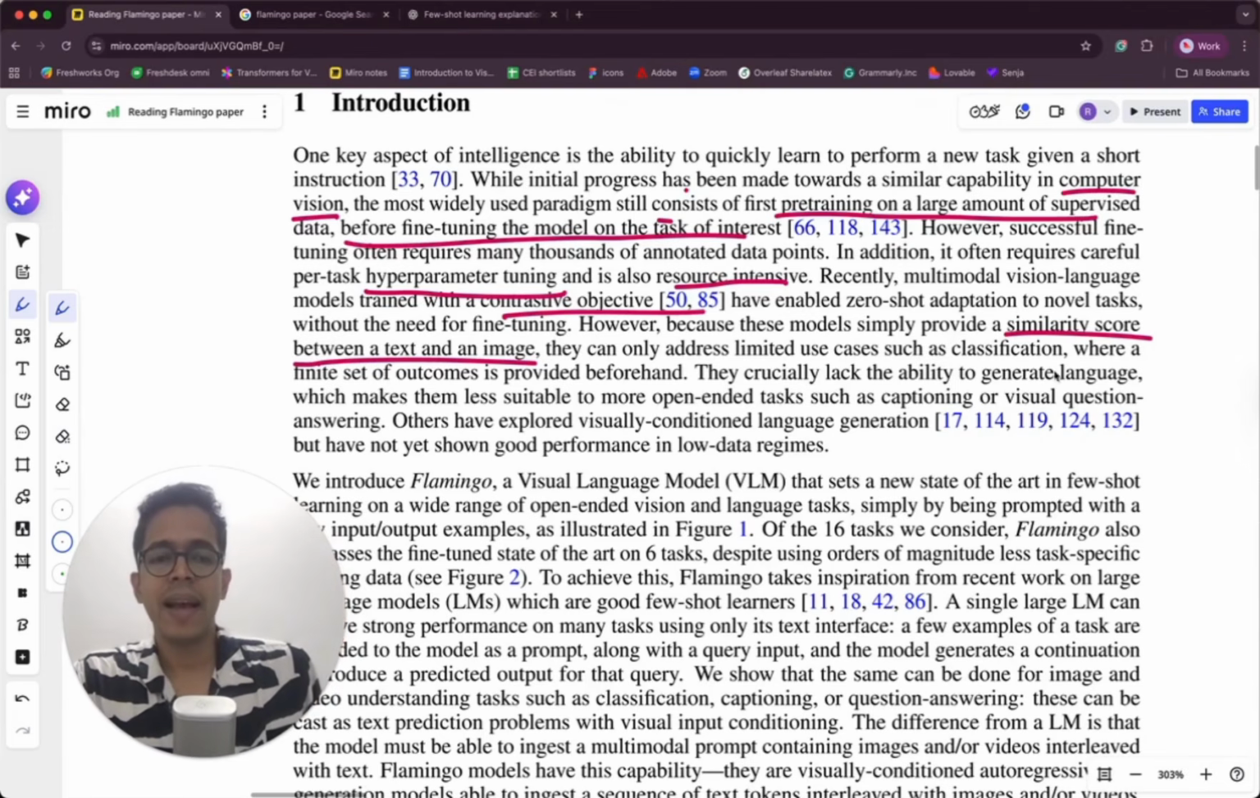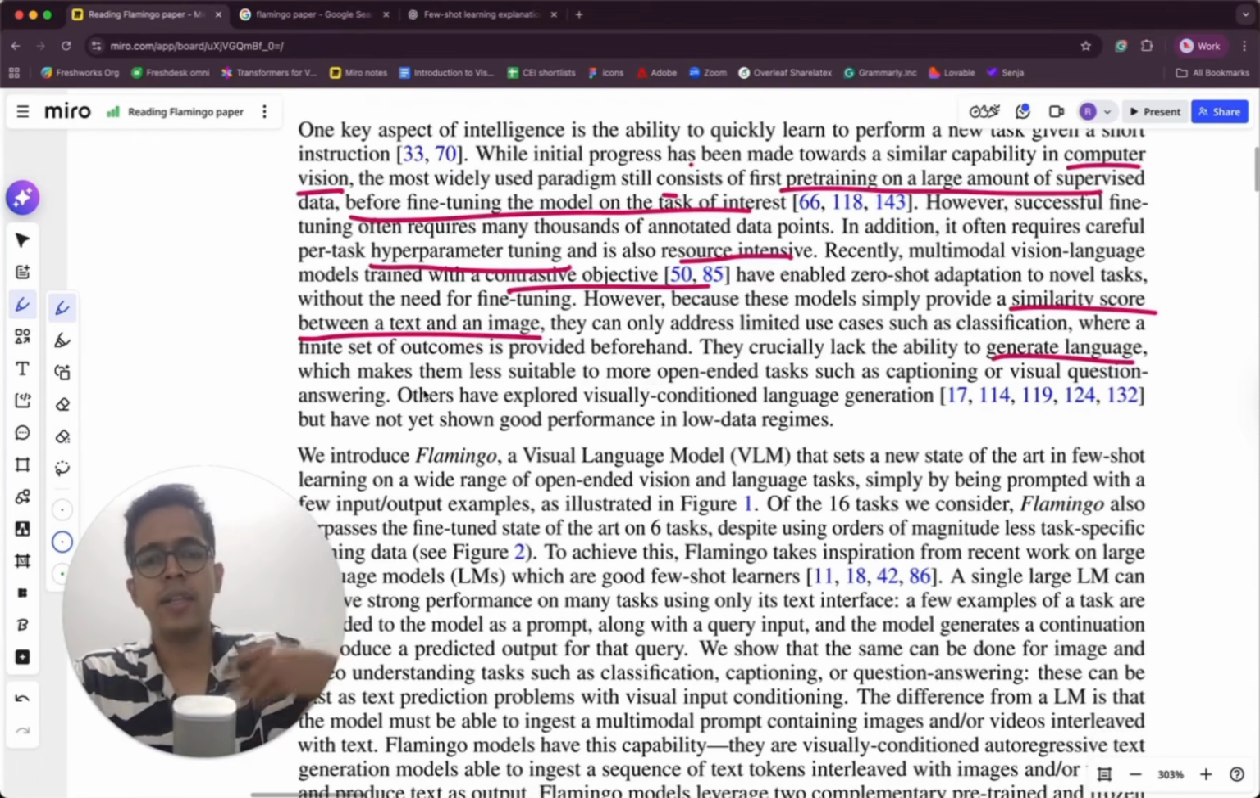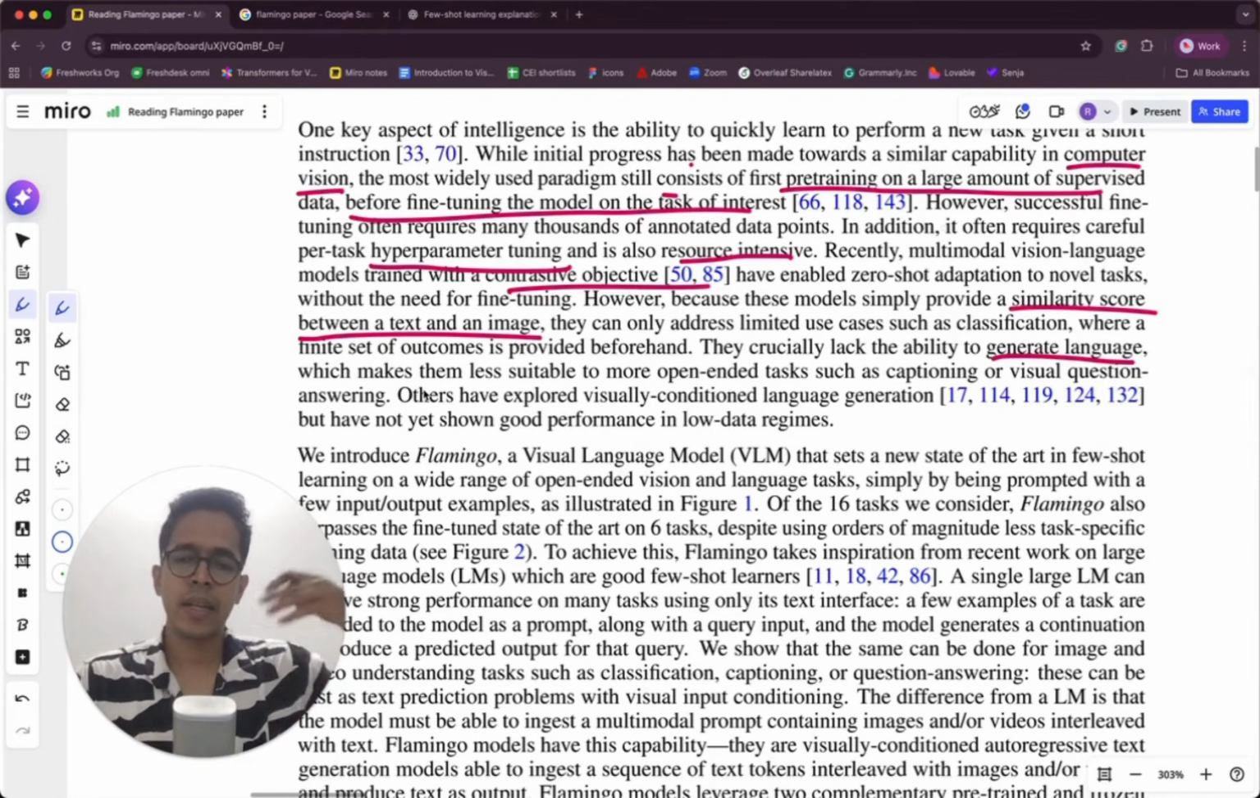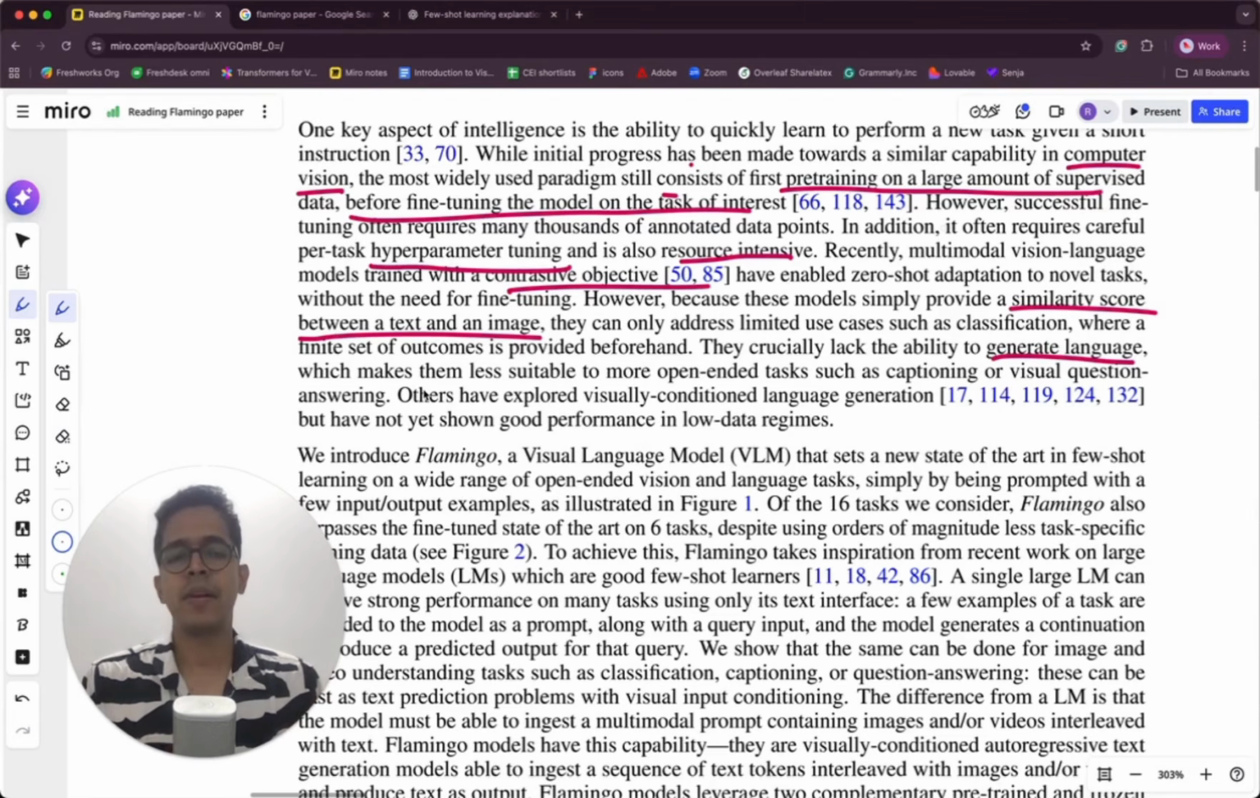They crucially lack the ability to generate language. So models like CLIP cannot generate language, which makes them less suitable for more open-ended tasks such as captioning or VQA. Because captioning has to be truly generative. If an image is shown, you are generating a new caption. It should not be like, because you have 400 million examples in your training data, you can pick one of the captions from your training data and say that, hey, that caption is the best fit for your current image. That is what the CLIP model does, but that's not the best thing, right?